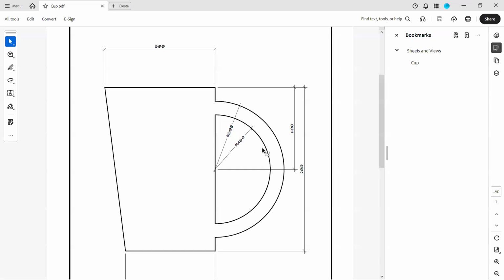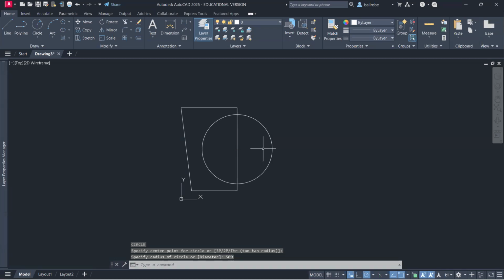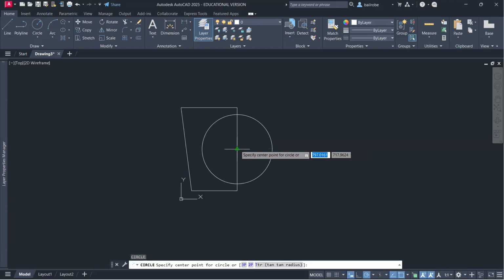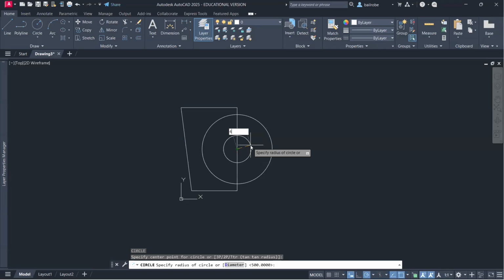To draw a circle accurately, you need to know the radius. The radius is 500. Okay? So 500. Perfect. And then there's another circle with a radius of 400.